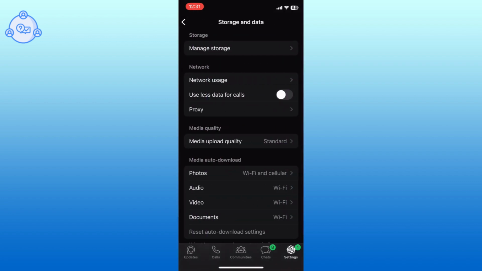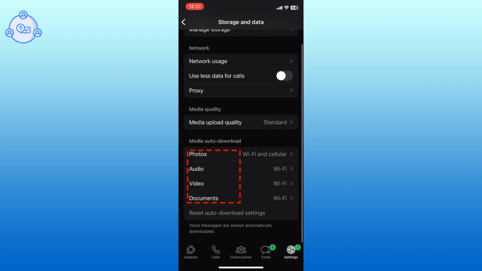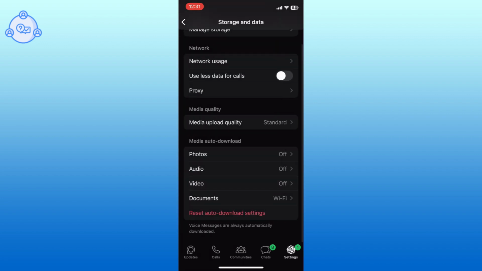Under the Media Auto Download section, you will see sections for different media types. Tap on each option like Photos, Audio, Videos, and Documents one by one and select Never for each. This will prevent media from downloading automatically. And this is how you can disable auto download in WhatsApp.